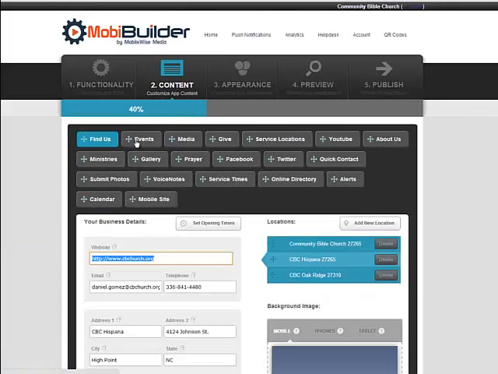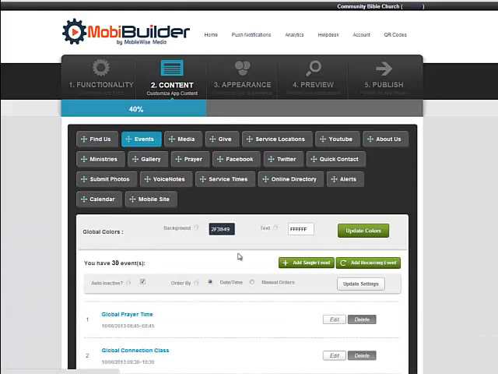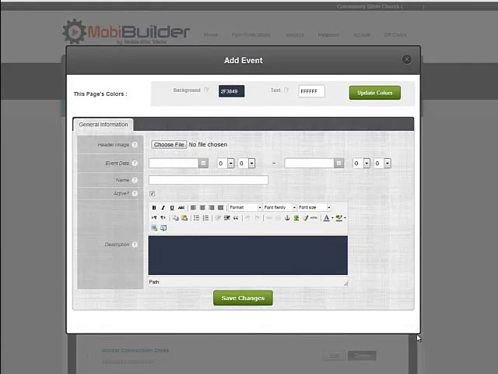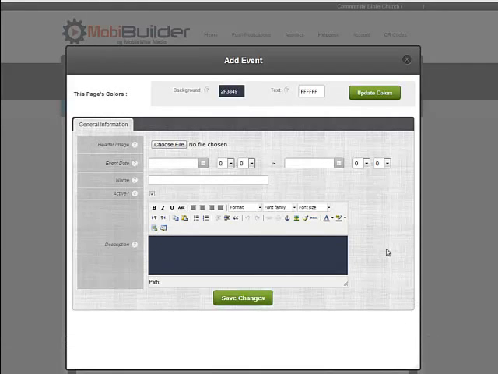So back over to content, click on events, and here you'll have a couple of different options. You can add a single event or a reoccurring. For this tutorial, we're going to look at the single event. So you click on add a single event, and this gives you a list of different things that we're going to be changing or updating.